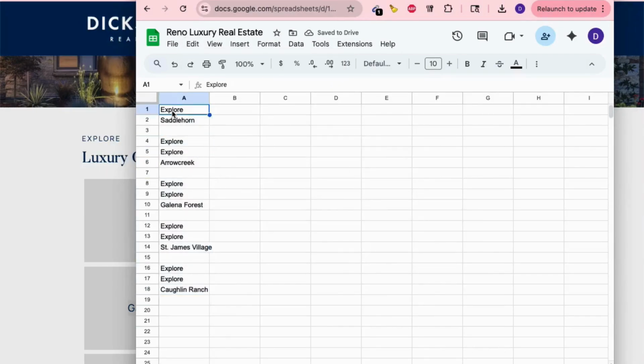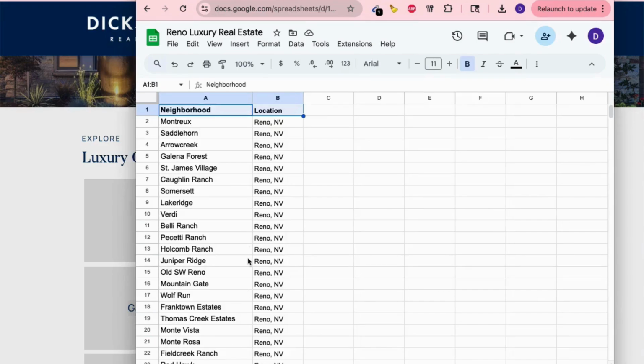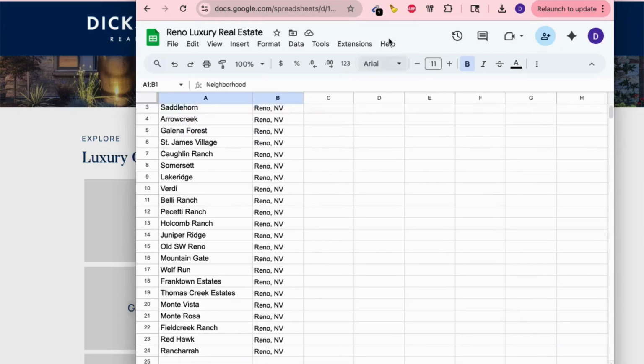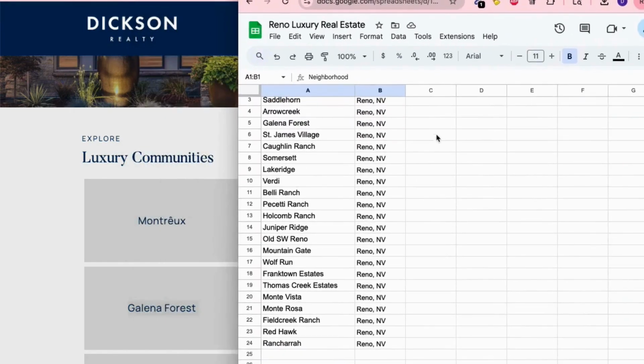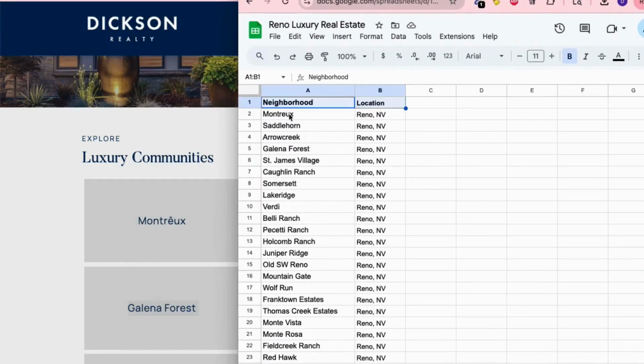You still need to clean it. You see the word explore everywhere here. So it requires some cleaning, but it's not a hard thing to do. And if I clean this up, I can have a list like this. This is just a list of these communities from this website, and it is organized into columns. One is the neighborhood name, and the second one is location. They're located in the same area, so this just helps Google Maps figure out where those neighborhoods are. So let me move this out.